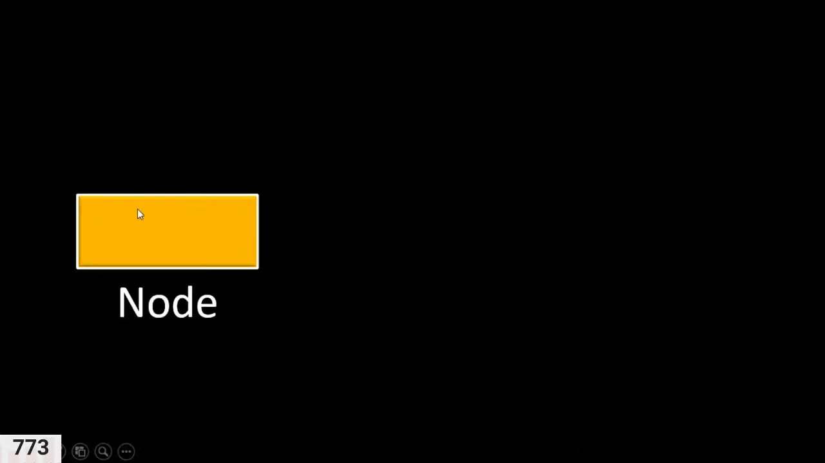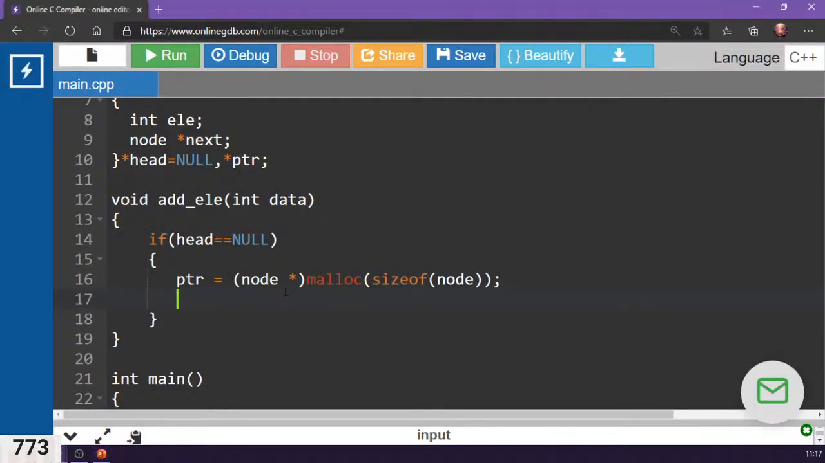Well, we are in this stage, right? You have created a node. Now what you have to do? You have to assign data and a pointer to that node, right? So now what will I do? This is the syntax. Just see, this is so easy.